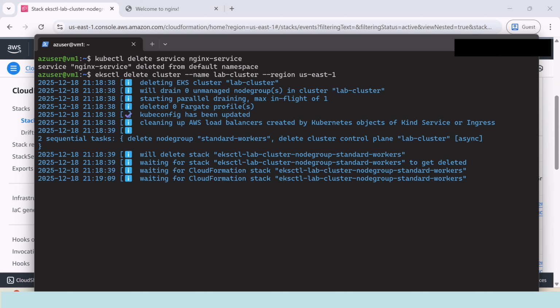So thank you for taking the time to watch this video. This is the fastest path to a working EKS cluster on AWS using eksctl. It's quite incredible and quite powerful, this eksctl, and we are only scratching the surface of what this can actually do.